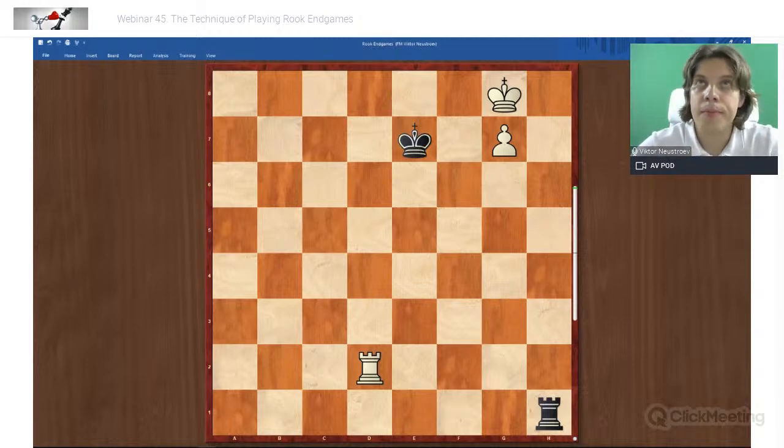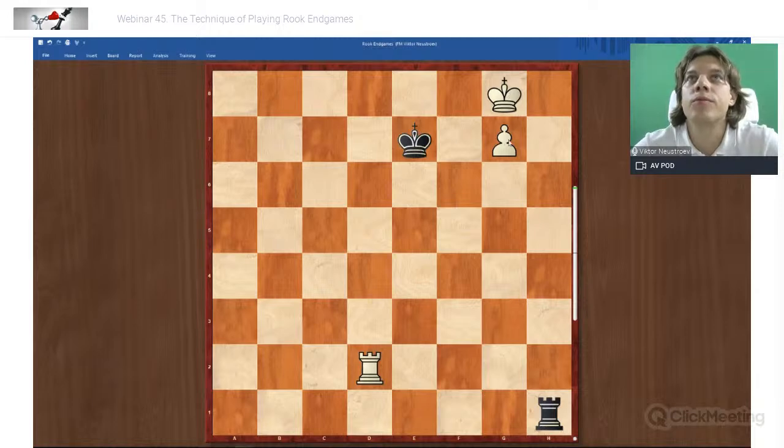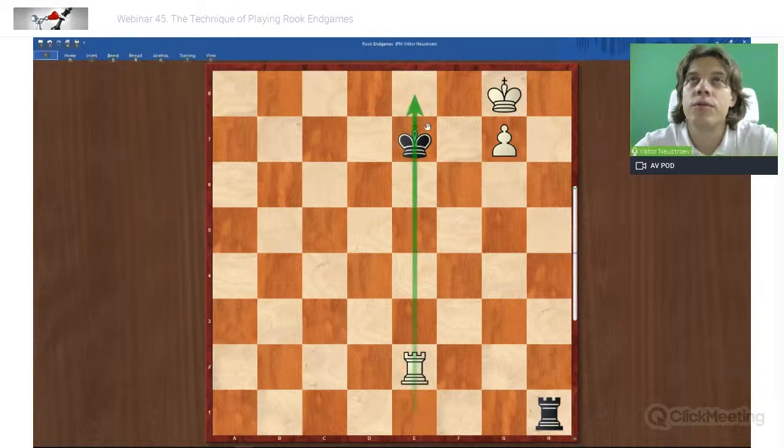Okay, so the main concept here is just to escape with the king and then promote. However, every time we escape, we get the checks from behind. And our task is to block these checks. So first we play this move. What does this move do? This move actually cuts the enemy king off from the pawn. Because if he does this move, then what move can allow us to win?